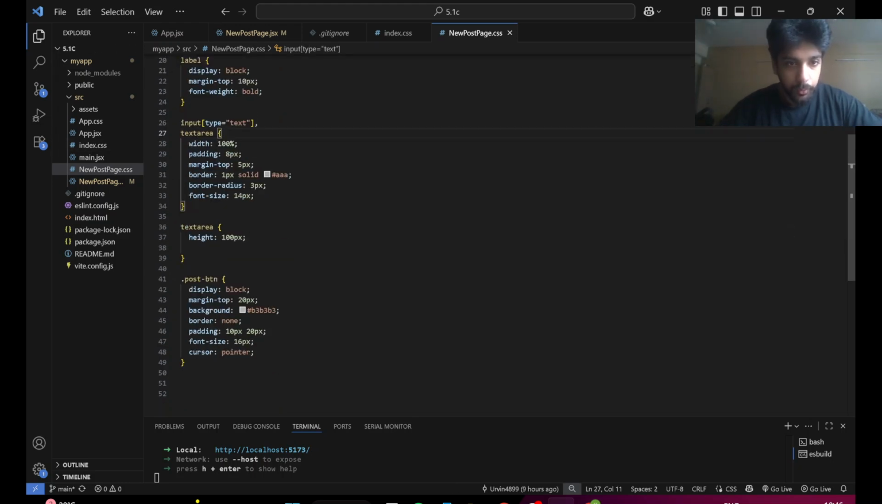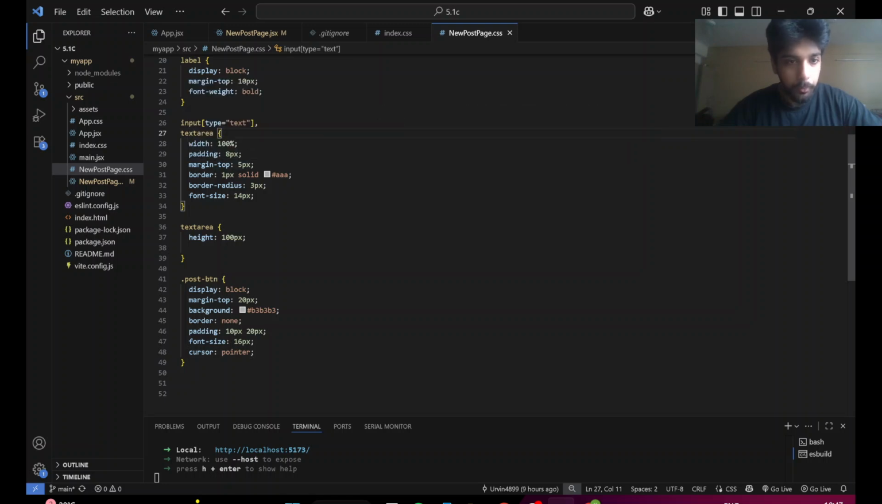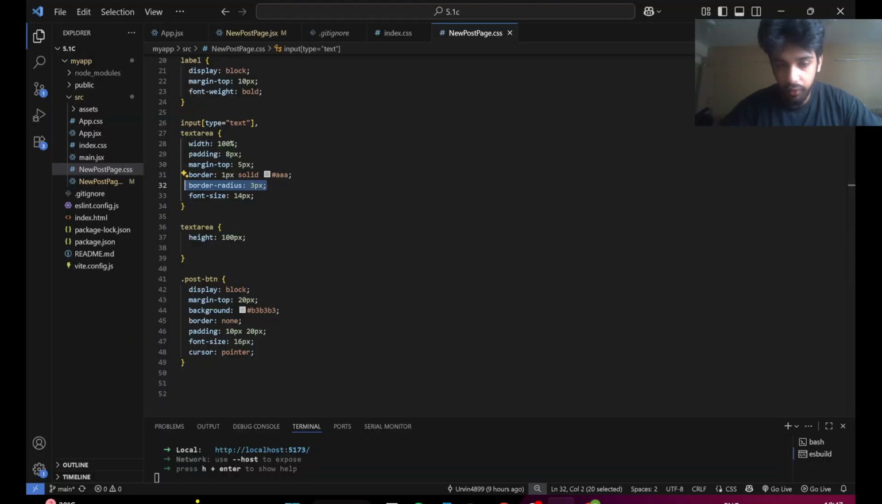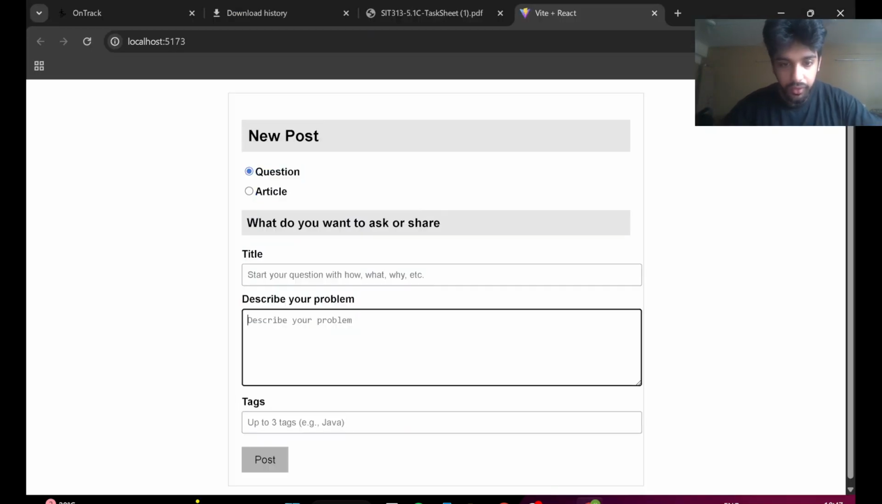Then we have some text area in which we have the width set and some margin, and then we have some border padding and also border radius as well. This is the border radius. You can see a little curve over here. And then we have the text area height. This whole is the height of the text area.